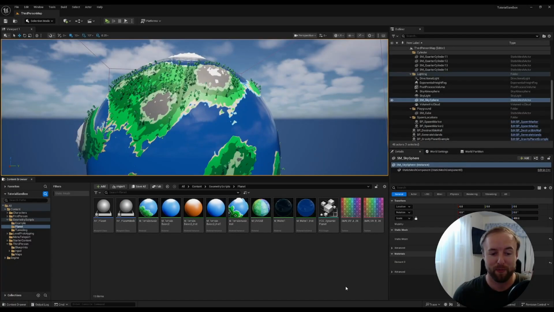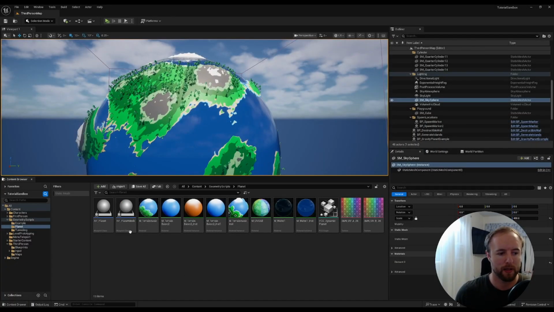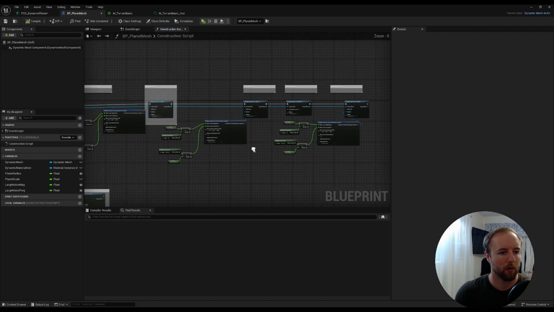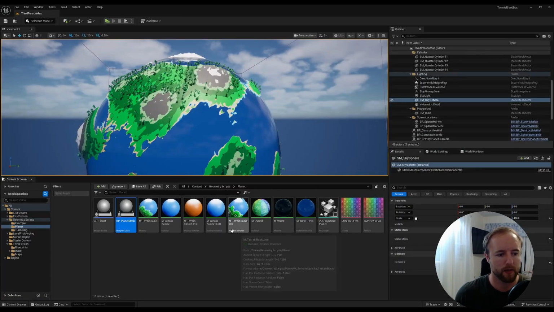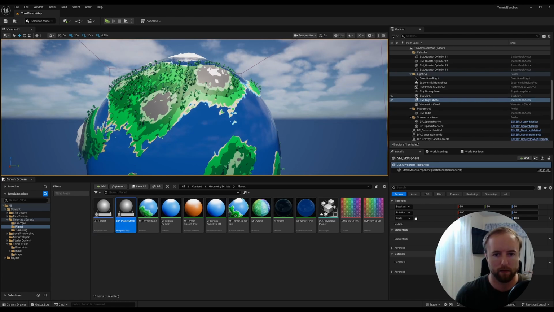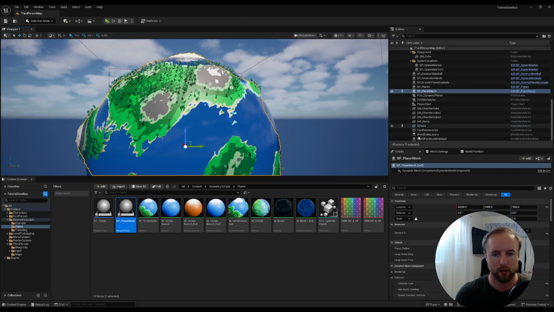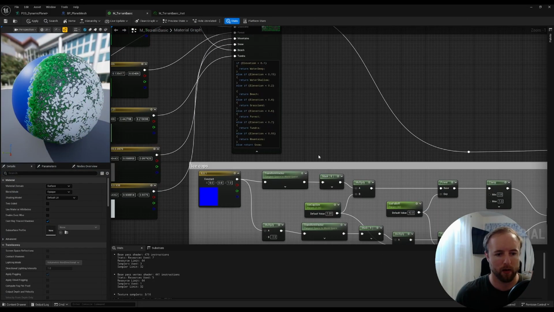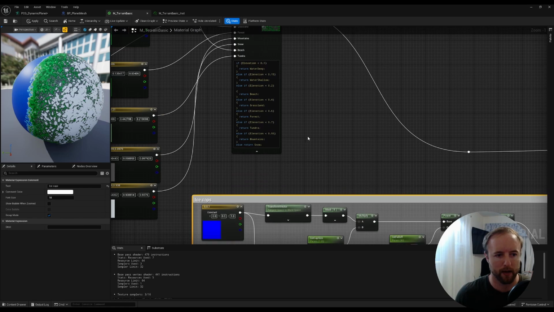All right, so in our project, we're going to go into our BP planet mesh, which is the thing for our planet. We also want our material, which for me is an M-terrain basic, but for you it might be something else. Just click on your planet and you can find it somewhere in there. It's the instance, but you want the actual material. Okay, so here are our parameters right now.